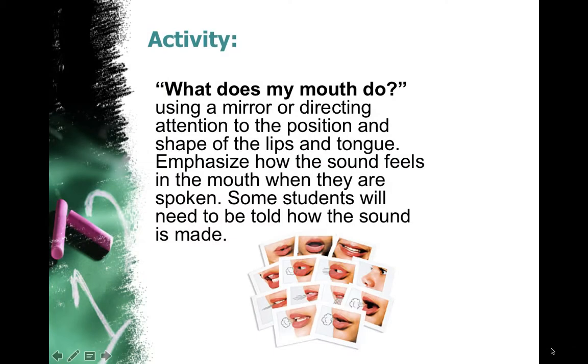Another activity: what does my mouth do? So using a mirror or directing attention to the position and shape of the lips and tongue. Emphasize how the sound feels in the mouth when they are spoken. So some students will need to be told how the sound is made.